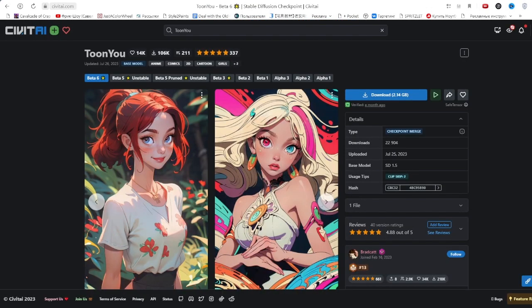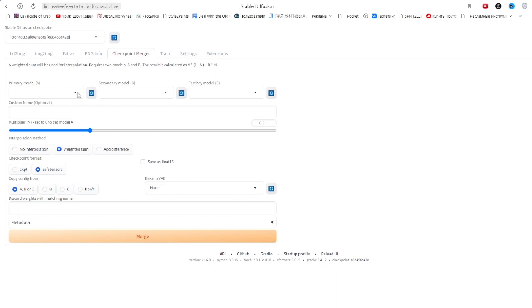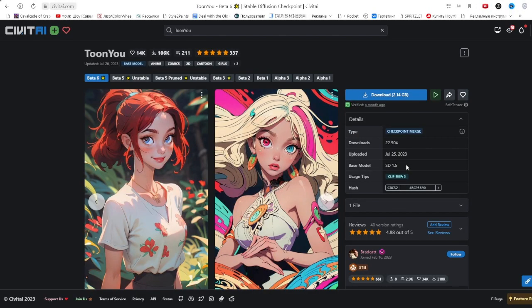But when I go to the main models page, I find that it doesn't exist. I'll have to create it myself. To do that, open this section in Stable Diffusion. To create a model based on another model, we need to know its parent. Most often, this will be Stable Diffusion v1.5.